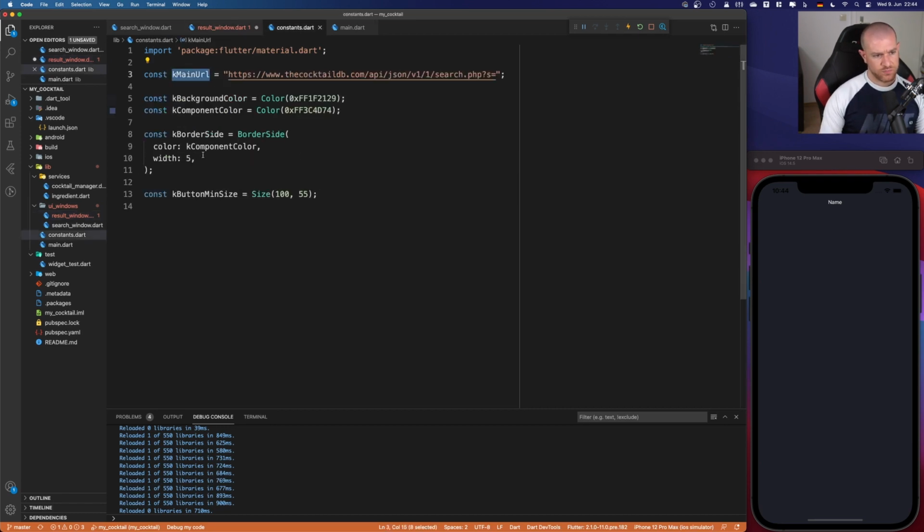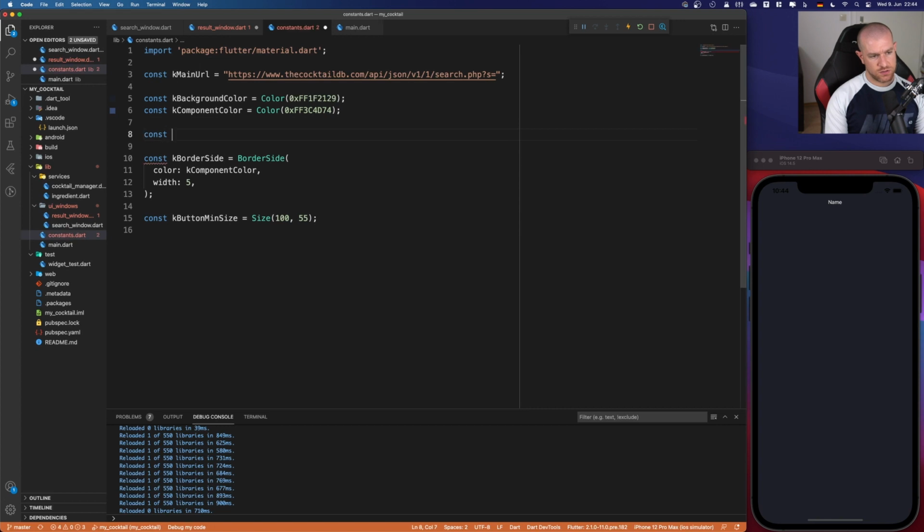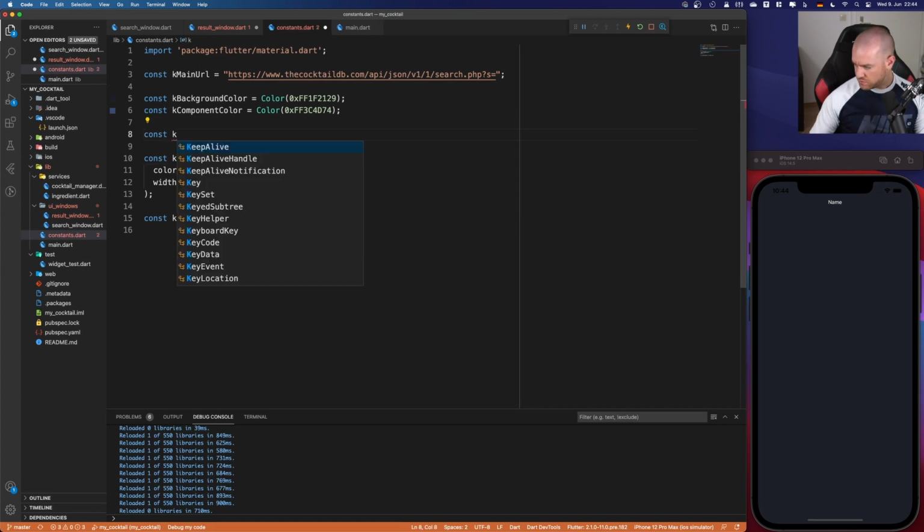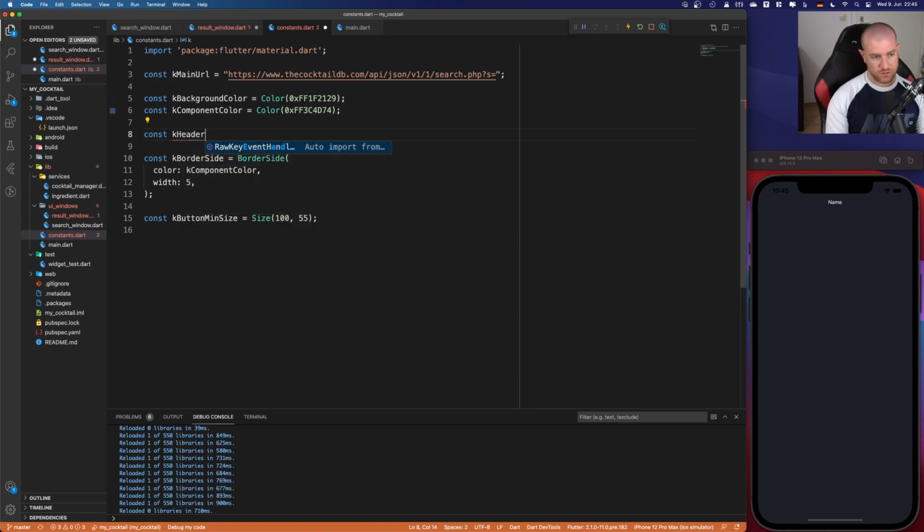So let's go here and just put it below here. So const k, what is the name? K header text style. Okay. Because we don't have another header, this is the only one, so it doesn't make sense to put it in a constant, but let's put it in a constant. It's okay.